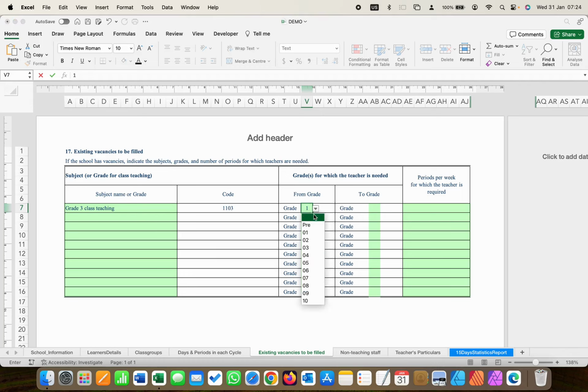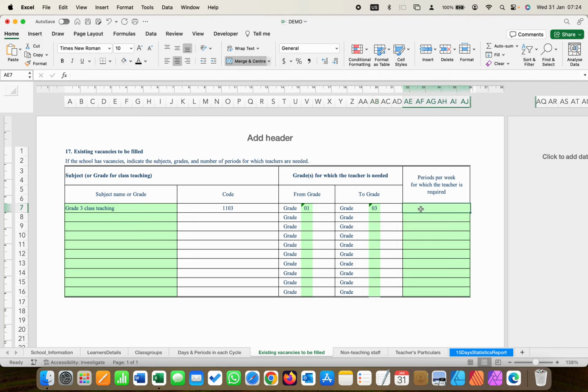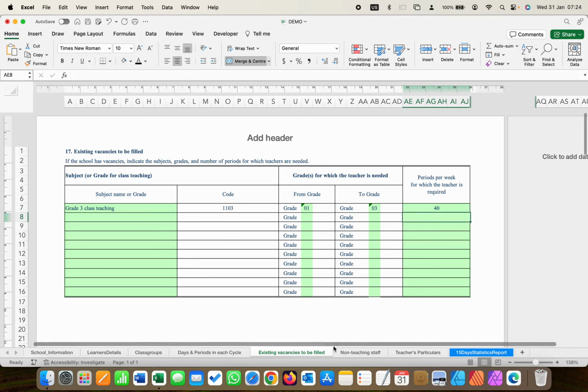Maybe from grade 1 to grade 3. Or it's up to grade 3 to 3. Periods per week. We may say maybe it's 40. Okay, maybe 40, just an example. You do what is right.